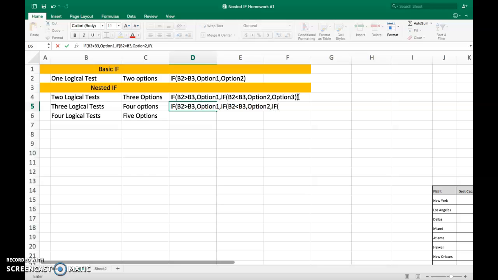If B2 is maybe less than or equal to B3, then this time I want to go, if this is true, with option 3. And if none of those are true, we are going to go with the automatic false value of option 4. And we count our ifs.